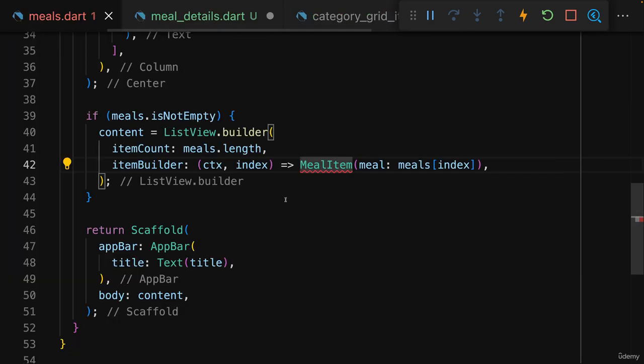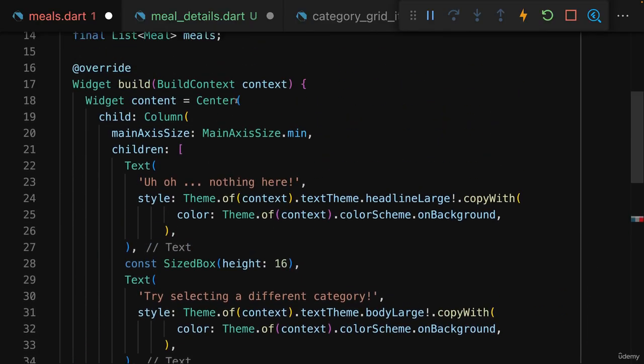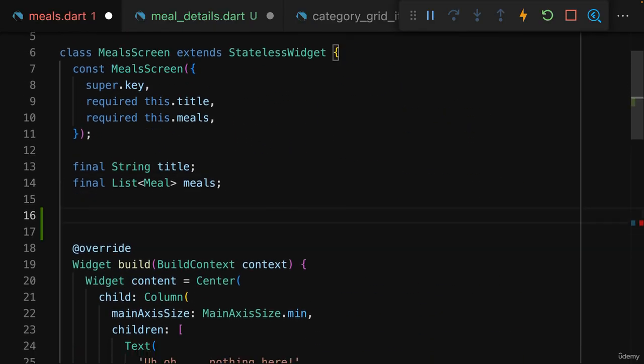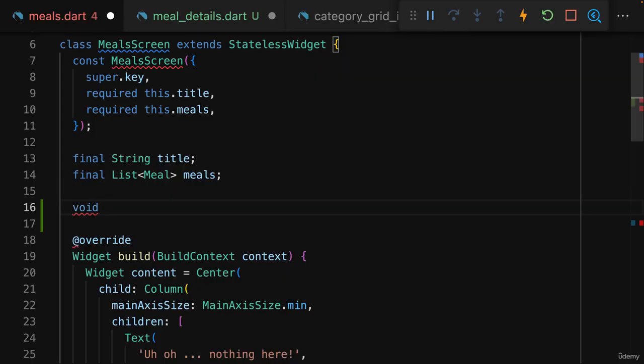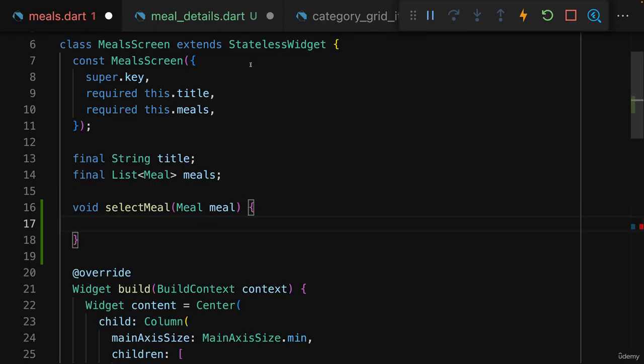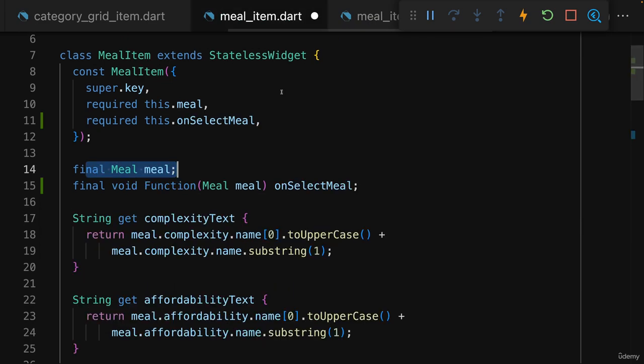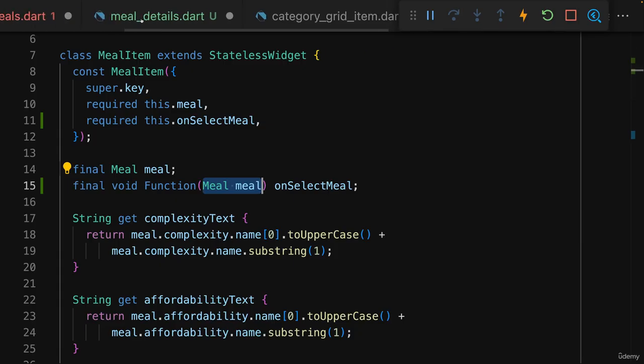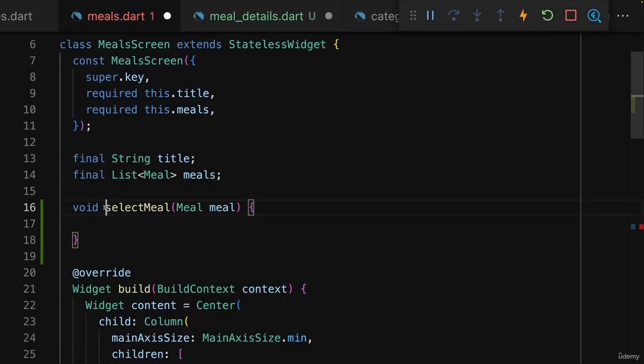With that, in the meals.dart file, where I'm outputting these meal items, I now have to set this onSelectMeal parameter, which we just added to the meal item widget. So therefore here in meals.dart, I want to add a new function, which could be named selectMeal. And this should get the selected meal as an input. And that's in line with the parameter we just added in meal item, because that wants a function that gets a meal as an input. And we're now creating such a function in the meals.dart file. This function here, it takes a meal as an input.